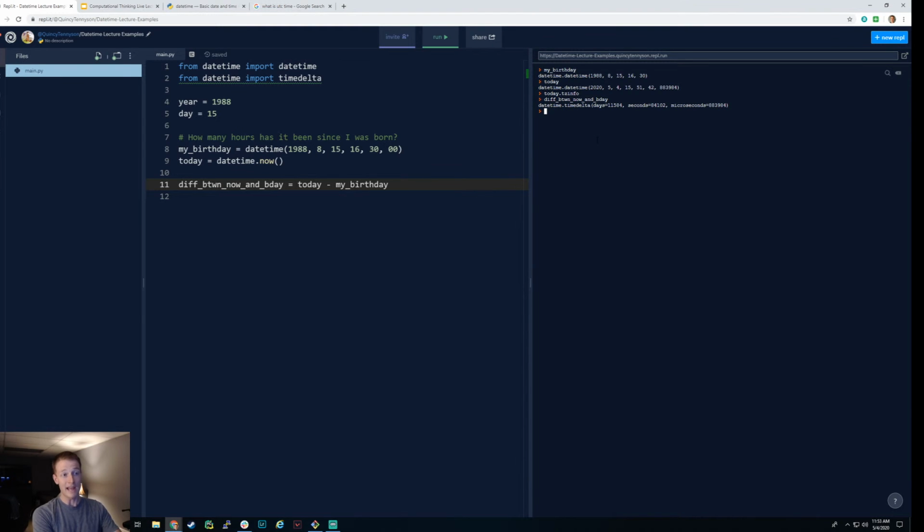Well, that is something called a time delta. So a time delta represents the difference between two date times, okay? Delta always means difference, at least mathematically. When we hear the word delta, that means a difference. It usually shows up like a little triangle, but it means difference, or change. So in this case, a time delta is referring to the difference between today and my birthday in terms of days, seconds, and microseconds.